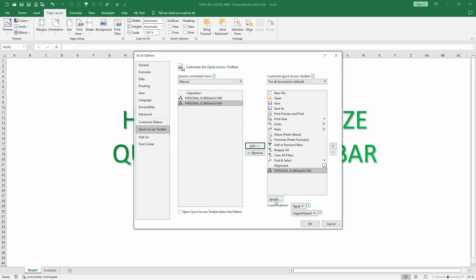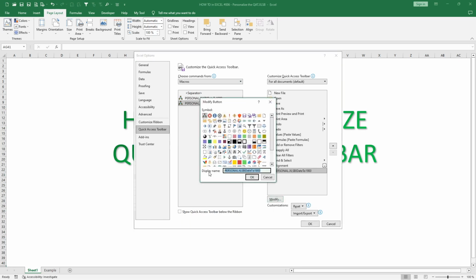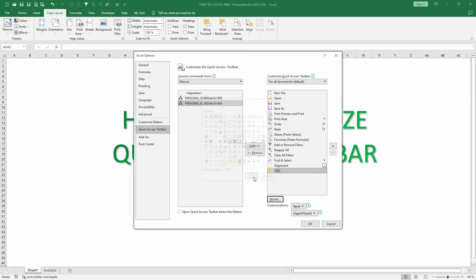This time you can modify the display name and a symbol for the macro. If you wish, you can also change the order of the commands. Just use the small arrows on the right side of the list. You can also import or export your settings and use them on another computer. To confirm your changes, press OK.